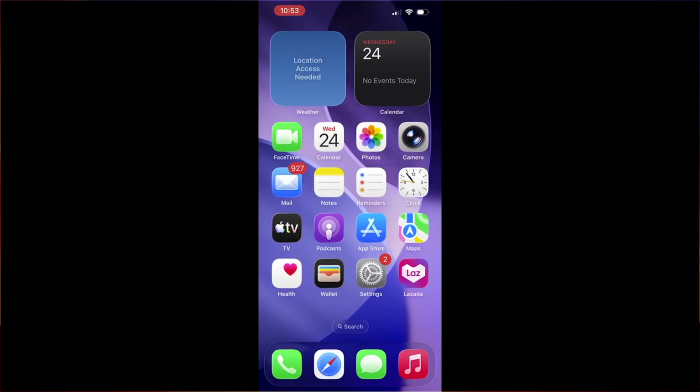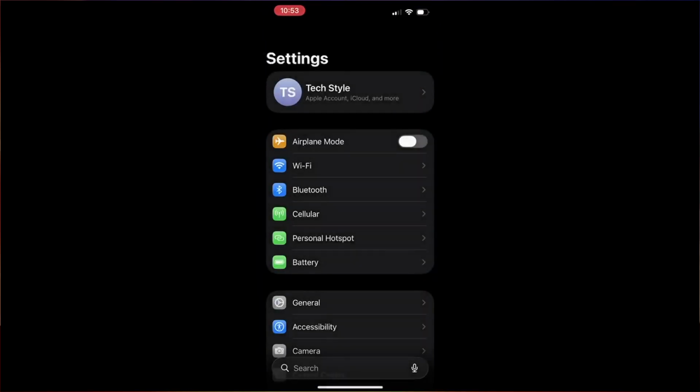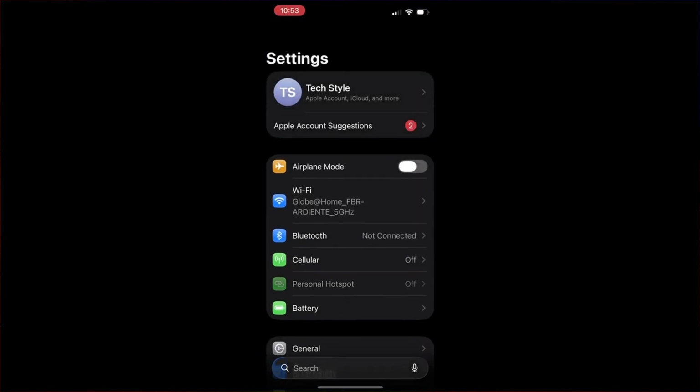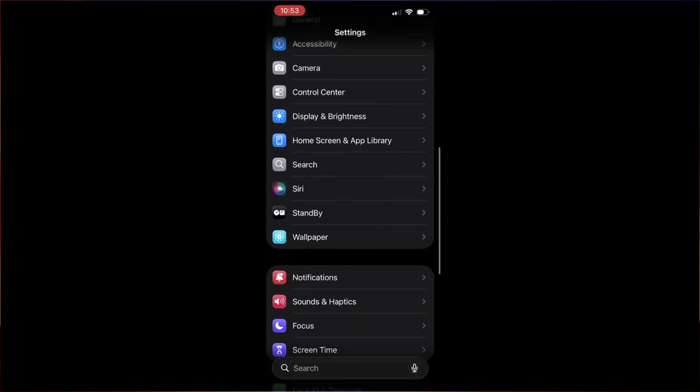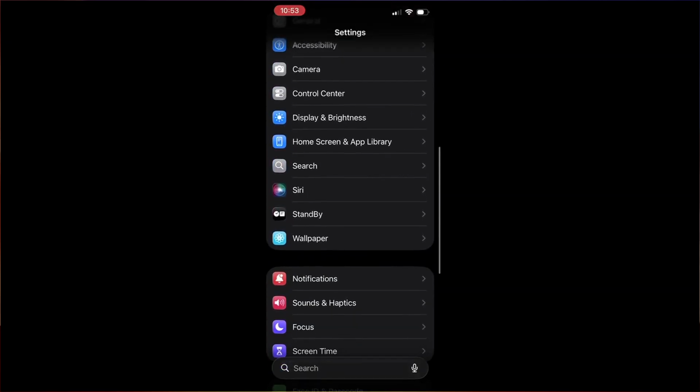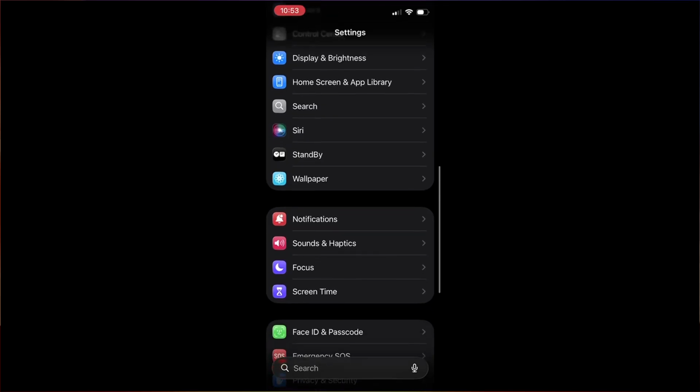First, open the Settings app on your iPhone. It's the gray icon that looks like gears turning. You can find it on your home screen or simply search for it by swiping down and typing Settings in the search bar. Opening this app is crucial because it's the central hub for controlling your device's preferences.